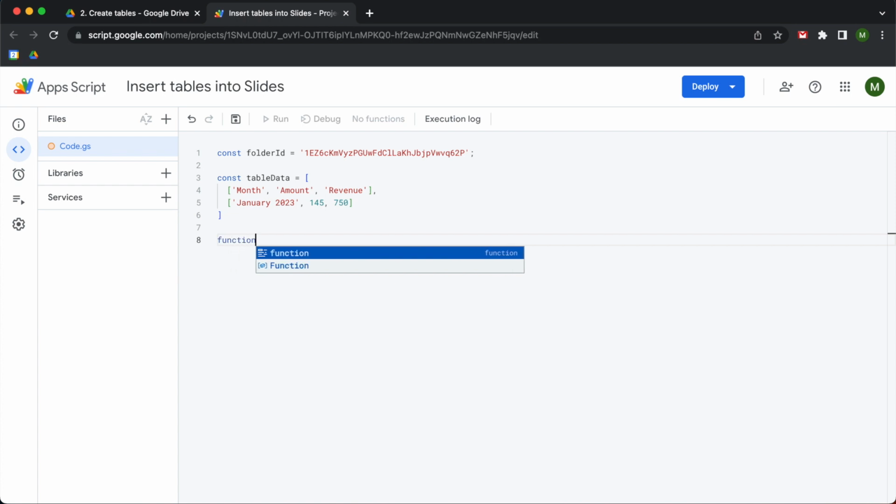We're going to create a function now, and we're going to call it main. This function is not going to do anything other than allow us to compile our code. Google Apps Script requires you to have a function in order to run your script. So we're just creating a main function so that we can execute it. We're going to begin by creating a slide deck.